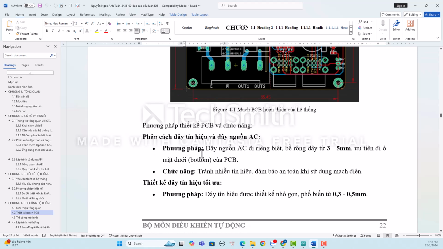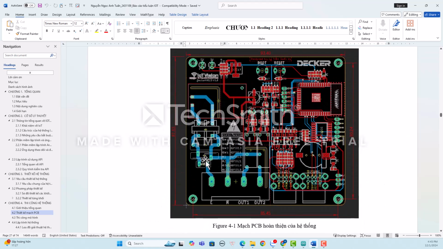PCB design method and function: separate the signal wire and AC power wire, optimize the signal wire design, reasonable layout, PCB area isolation, AC and DC series partition, avoid signal wire intersection, and route the corners of the series.